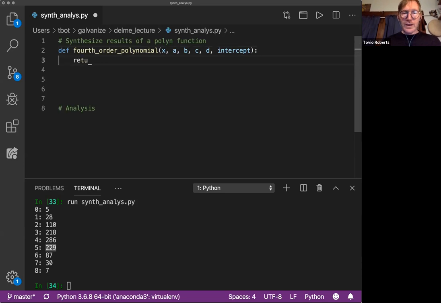And this is a very easy function to write. It's just going to be ax, almost made that mistake, ax to the fourth plus bx to the third plus cx squared plus dx plus the intercept. And we're just returning that value. So something to think about, I'll run this really quick, just so that we can make sure it's working in a way that we expect.